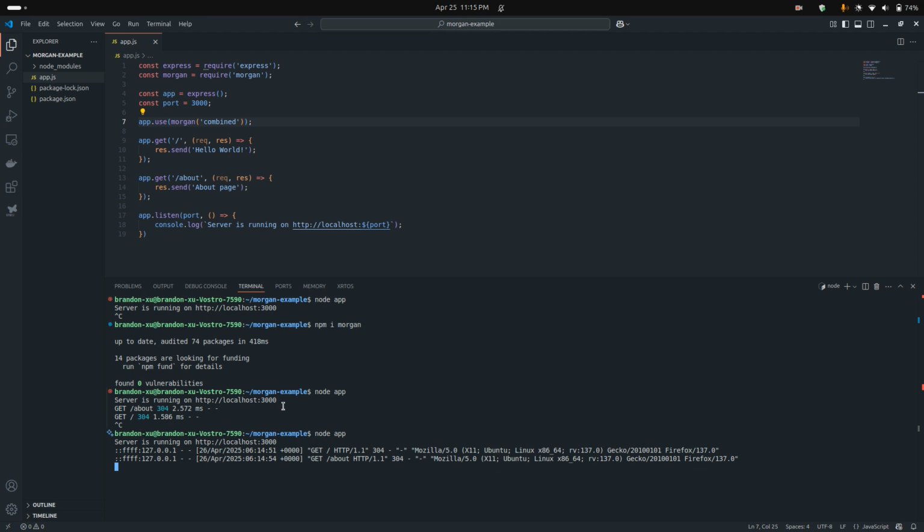And so, as you can probably tell, there's a lot of things you can do with Morgan. This just touches the surface, but yeah, it's really easy to set up, and there's a lot of flexibility, so it's very useful.